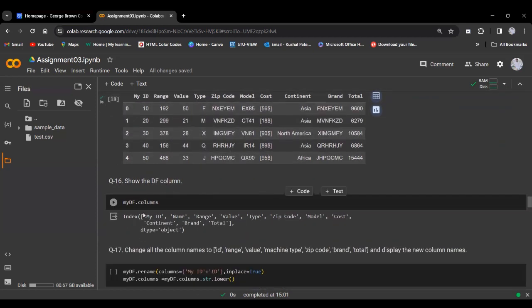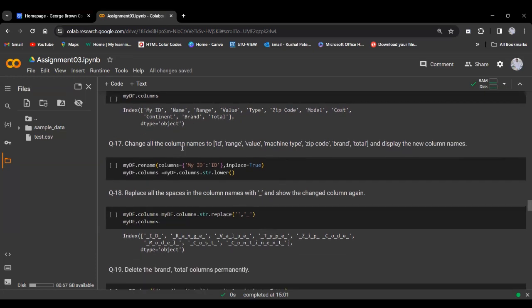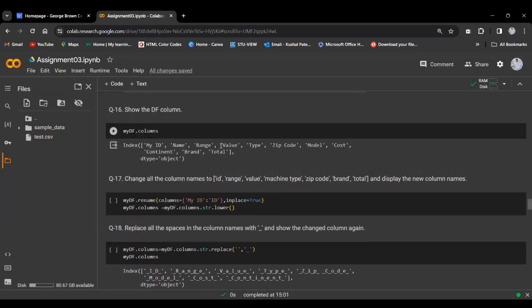Show the df columns. Okay, so I will use my df dot columns. It will show all the column names, and the type is object. Same as before, we have 1, 2, 3, 4, I think a total of 10 columns over here. Change all the column names, ID, range, value, machine, and display the new column names.